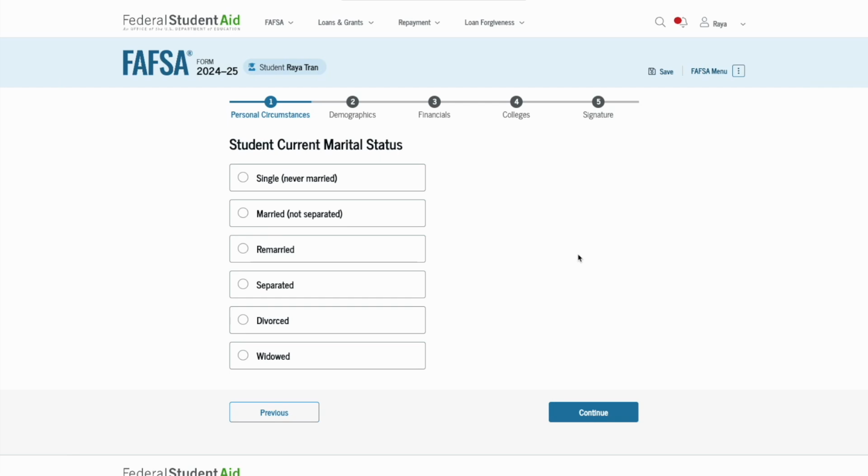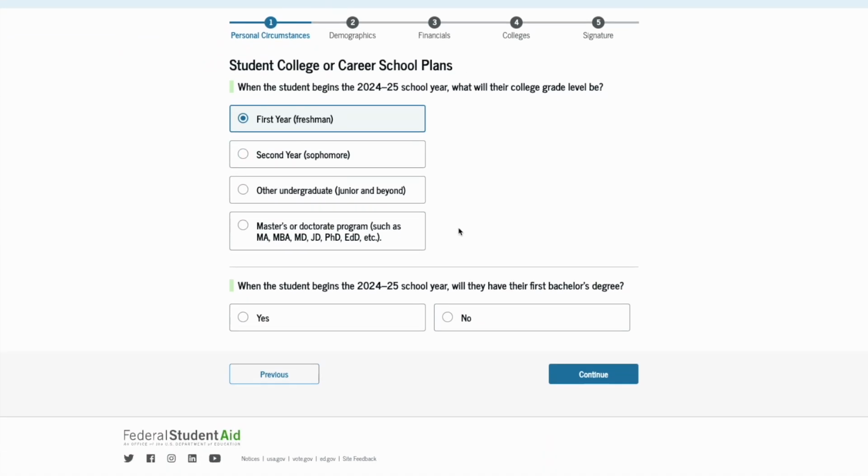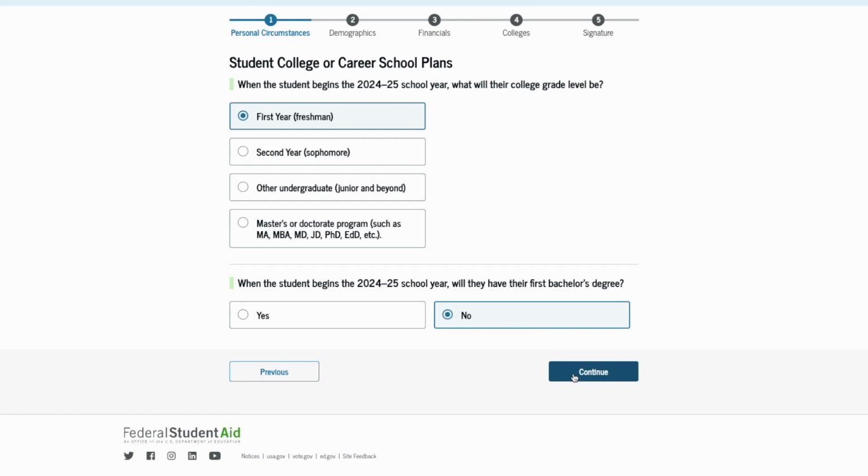First is her marital status. Next, it's going to ask about her college plans in 24-25. Specifically, what college grade she'll be in the 24-25 academic year, and whether she had earned a bachelor's degree prior to her school year in 24-25.